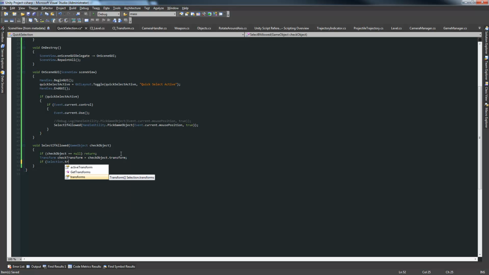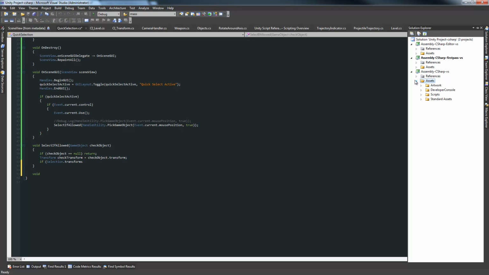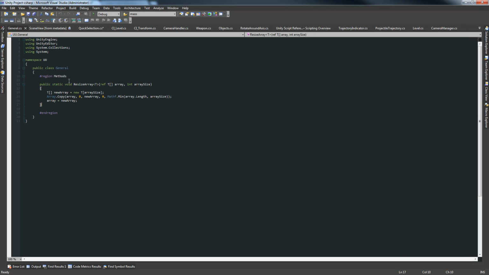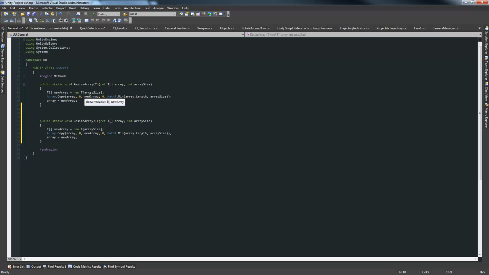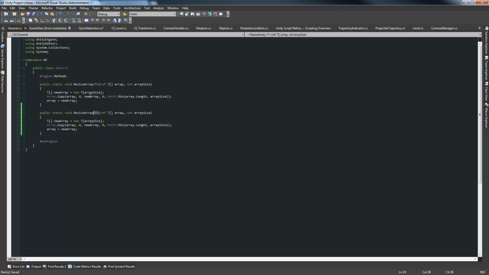If that selection, I might just grab the transform at this point. Selection dot transforms. It's an array, so do I have any utility methods in this to check if an array contains a value? That's probably a useful one to have. General resize array. Let's chuck one in here. So in the same vein as this one, I'm going to use this same sort of generic method. So array contains. So there's the array, and here's the value you want to check.